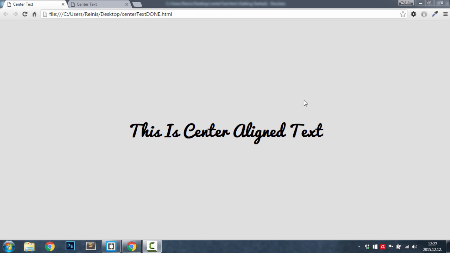A lot of people have been asking me, they've seen websites where the text is horizontally and vertically center aligned, and I thought I would make a short video explaining how to do it. And you will see that it is dead simple to make. So let's get into our code editor.